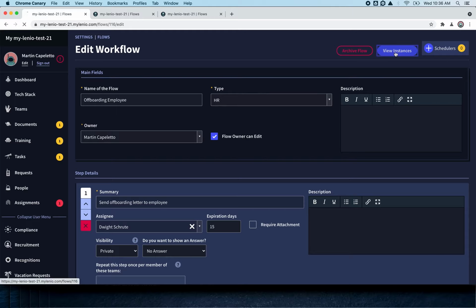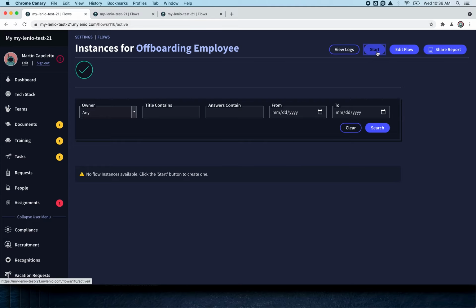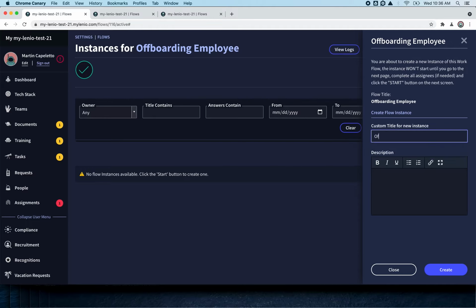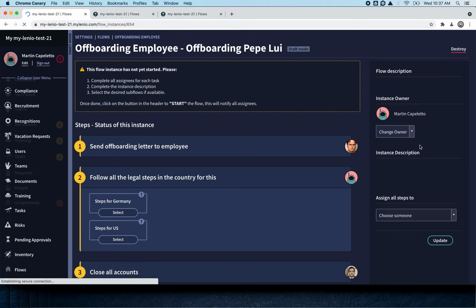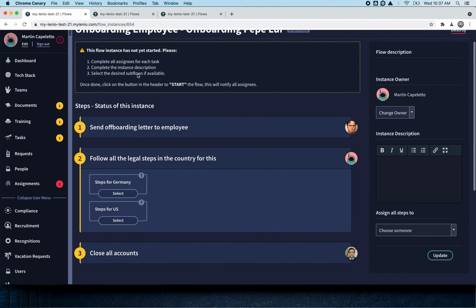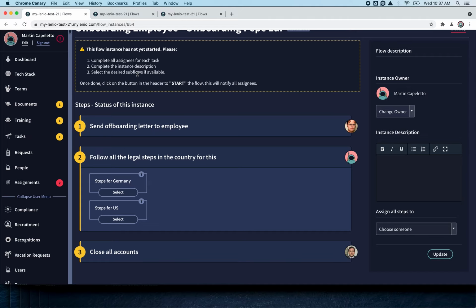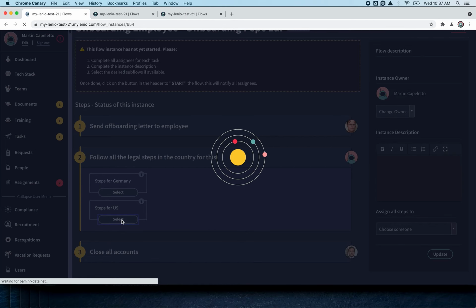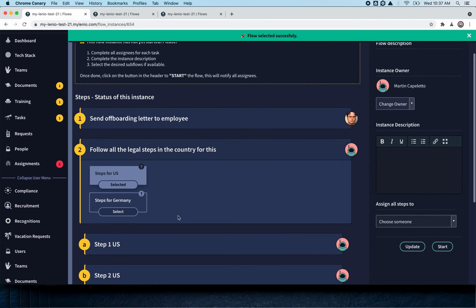Now we're going to create a new instance and see how this works. So, offboarding Pepe Louis. That's one guy who is going to be gone. When you are here on the draft, now you have the option to select which of the steps you're going to take. The first step is general, and for the second, you need to choose whether you want the step for Germany or the step for the US. In this case, it's going to be the step for the US, and we're going to select this subflow.